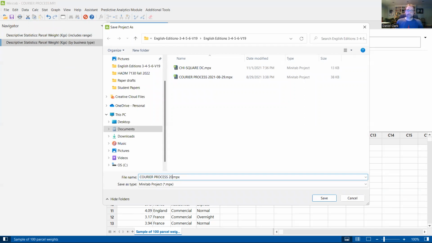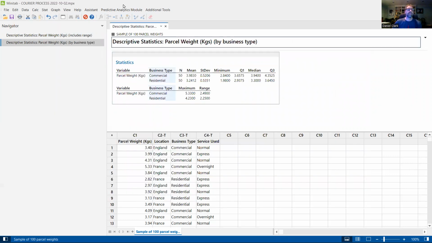I'm going to put date on it. And now you can see it's saved. That's got this extension MPX indicating it's a Minitab project file. All right, and that's it.